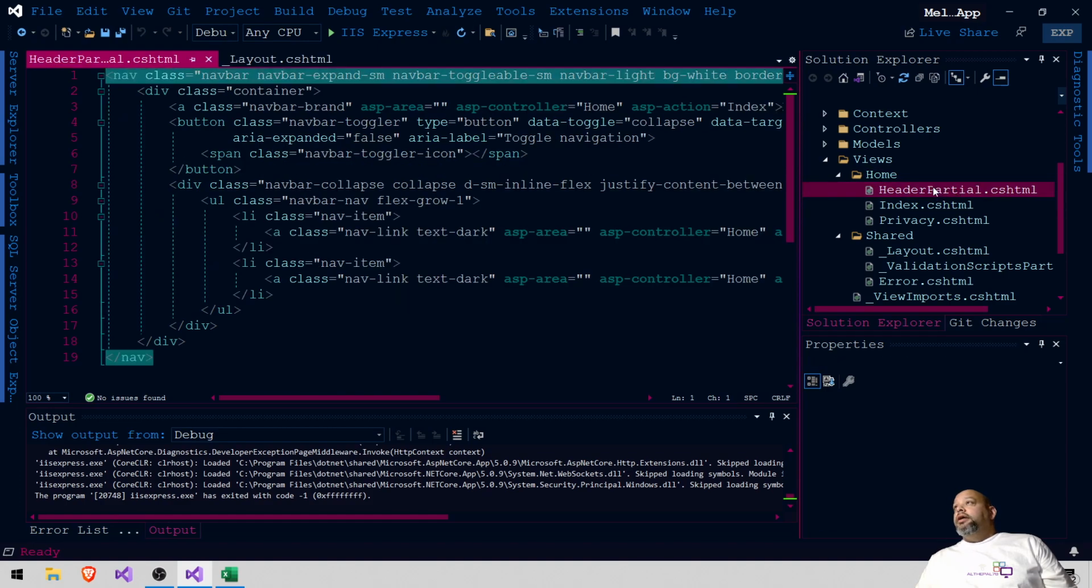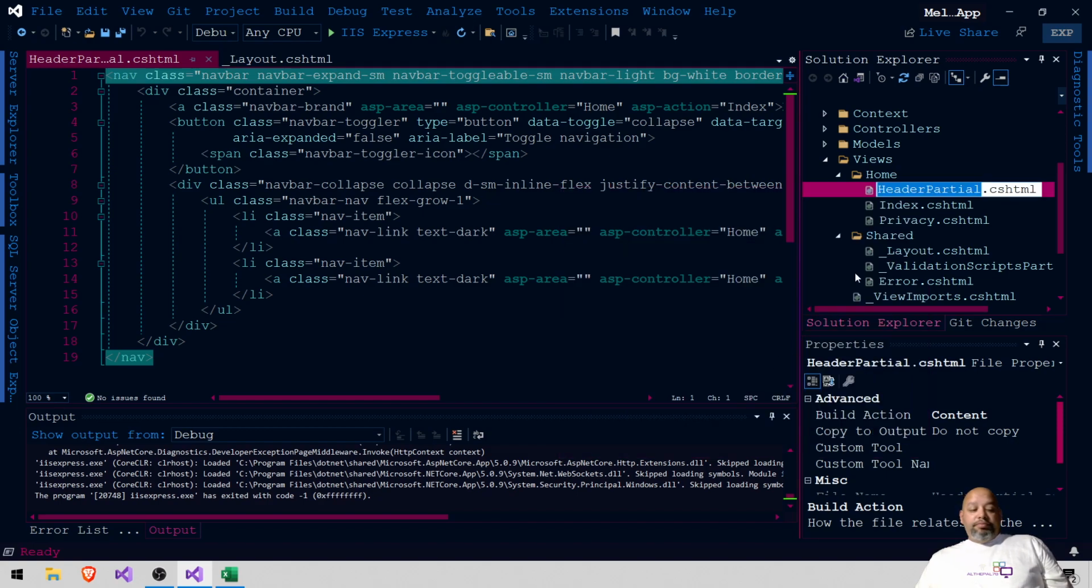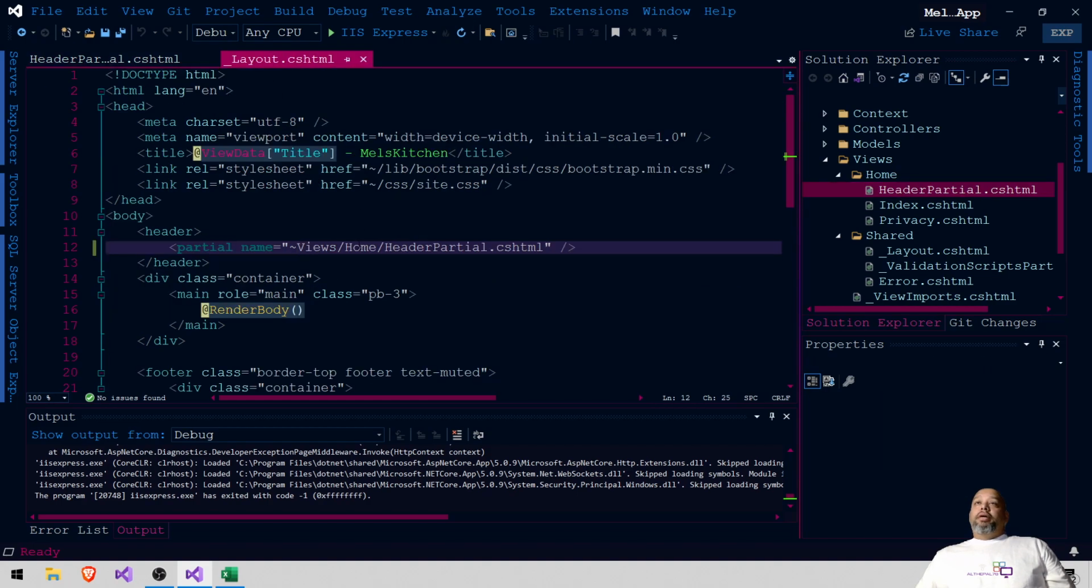Well, I'm just gonna go to rename, but not really rename it. Press Control C and press Escape, and then we're gonna go back to the layout and make sure we spelled that right. Header partial. So we spelled it right.